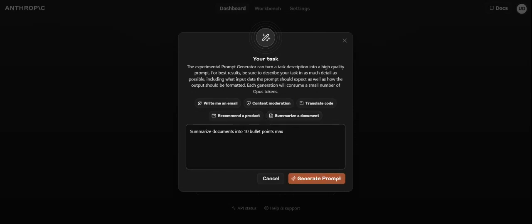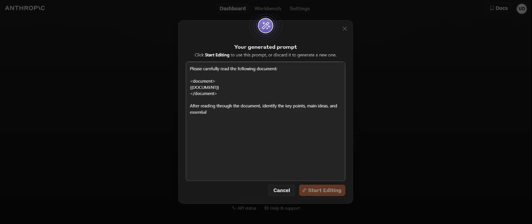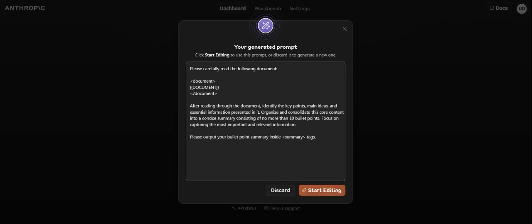Summarize a document. As you can see, the simple prompt is summarize documents into 10 bullet points max. By clicking on generate prompt, we are going to see how Claude is going to offer us a more detailed prompt. As you can see, please carefully read the following document, and then in the tags we have the document as the parameter, and then it is specifying some extra details in order to allow the LLM to summarize the content into the 10 bullet points.